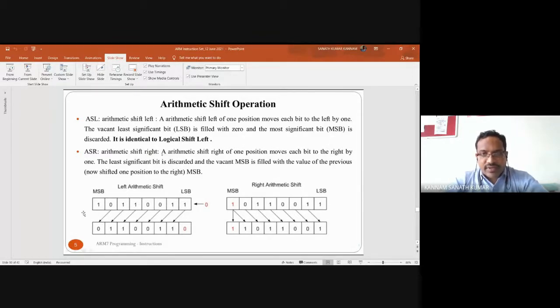Arithmetic shift right means whatever the MSB is, that MSB will be copied into the MSB again, and the bits will be shifted towards right. This 1 will come here, this 0 will come here, 1 will come here, like this it will be shifted. The LSB will be discarded. So whatever the MSB is will be retained and shifted. That is nothing but arithmetic shift right.